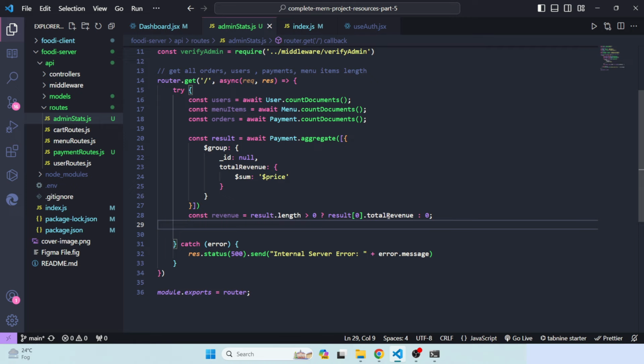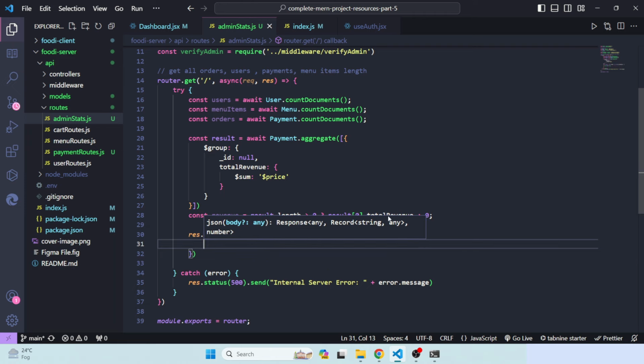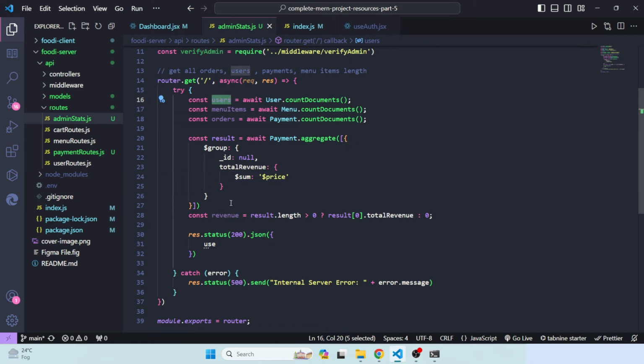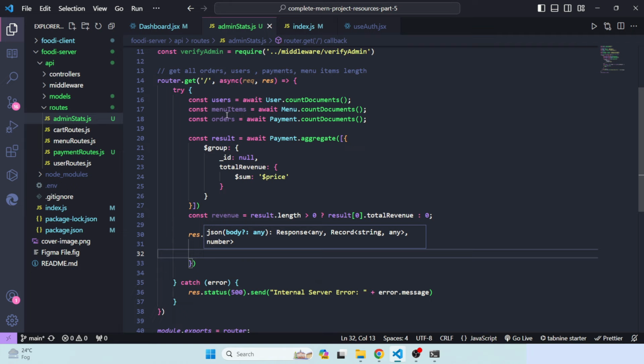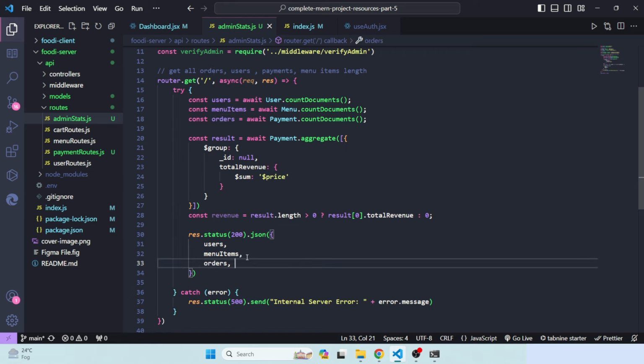And now lastly we will send res.status, maybe it's 200, then we'll have a JSON. So JSON will be an object. Firstly we will pass the users, you can see this is the users, we will pass users. After then we will pass menu items, then we will pass orders, and lastly we will pass this revenue.